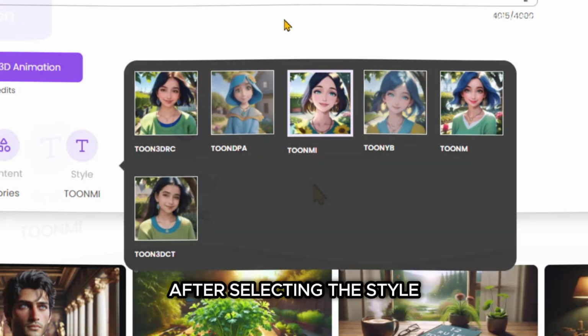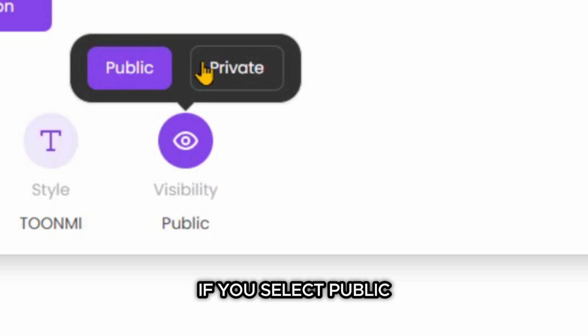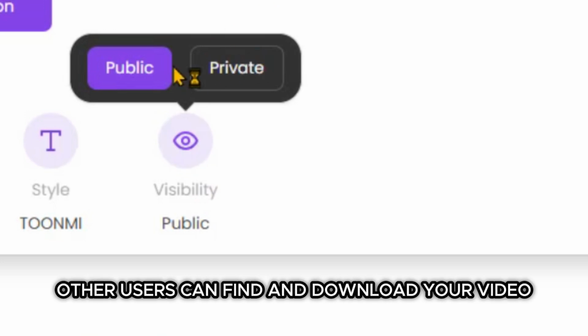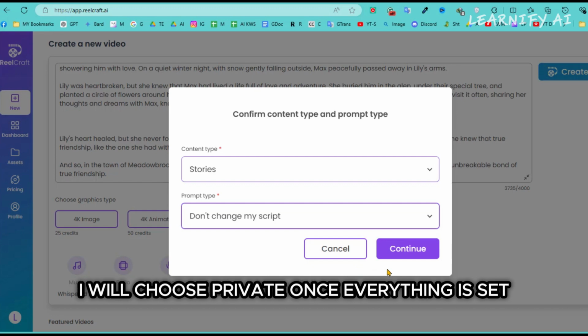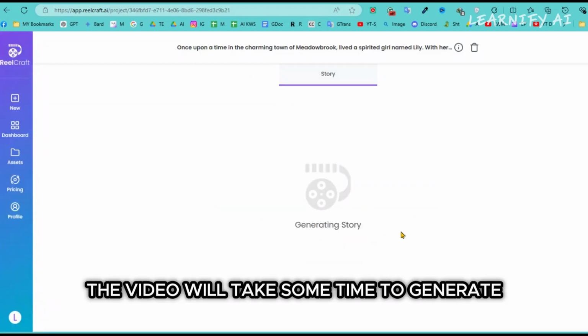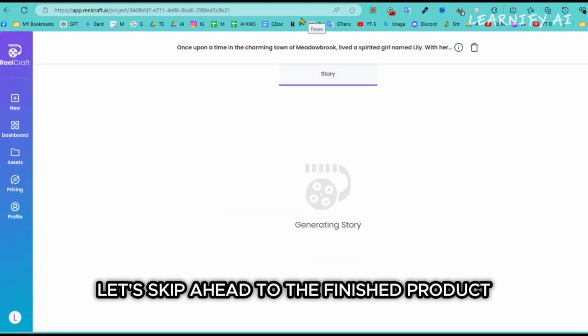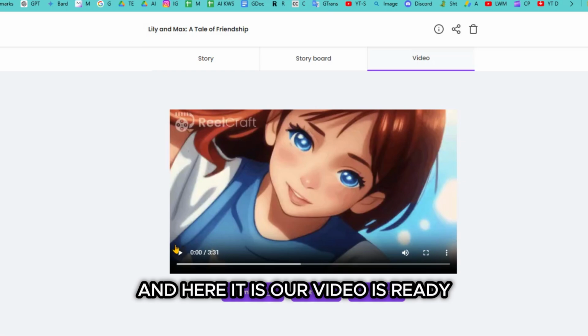After selecting the style, choose your content visibility. If you select public, other users can find and download your video. I will choose private. Once everything is set, click the create button. The video will take some time to generate. Let's skip ahead to the finished product. And here it is, our video is ready.